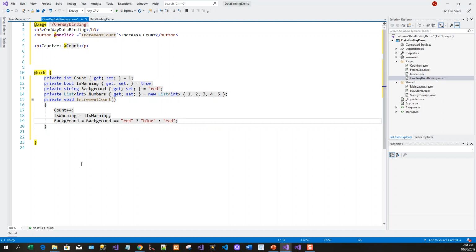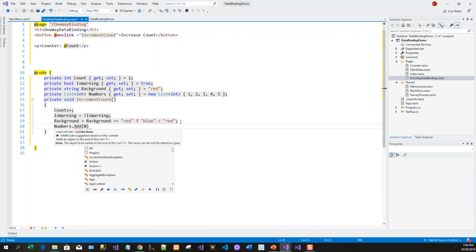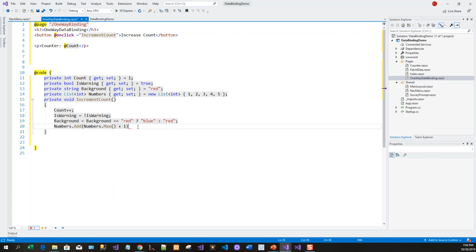Now, the final line of code is numbers. So that list of numbers, you are just calling the Add method of that list, numbers.Add. What you're going to do is you'll bring the maximum number, numbers.Max. There's a Max method. So add 1 to the maximum value of this number. So my code is already set.